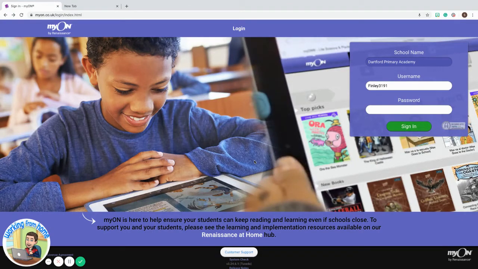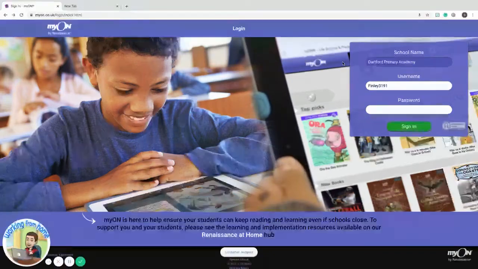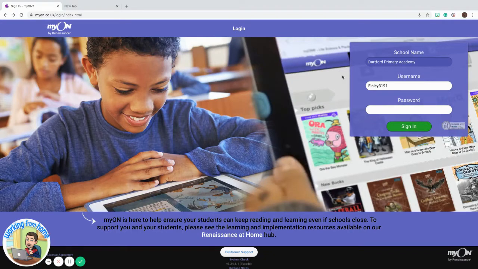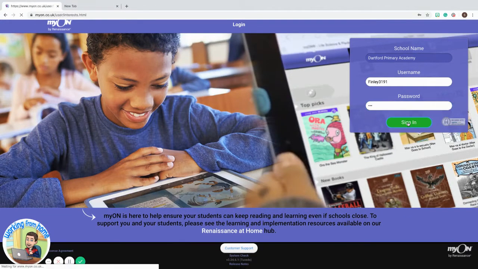So, if I take you to the child-friendly interface, you can see here you have to enter the school name. As soon as you start typing, it will come up with Dartford Primary Academy. You then need to put in your username and password which you have been sent. So I put in the username, and now I'm just going to put in the password, and I'll click on sign in.